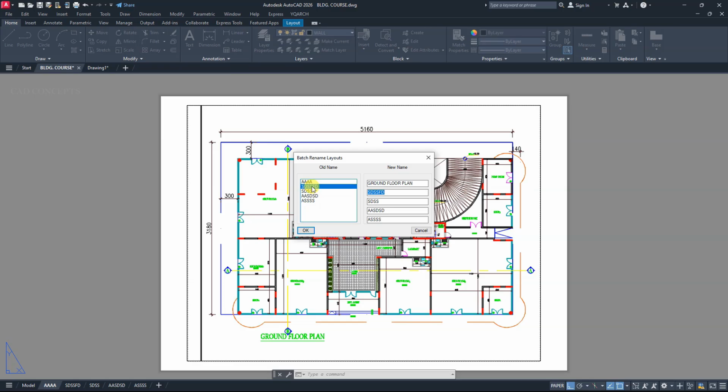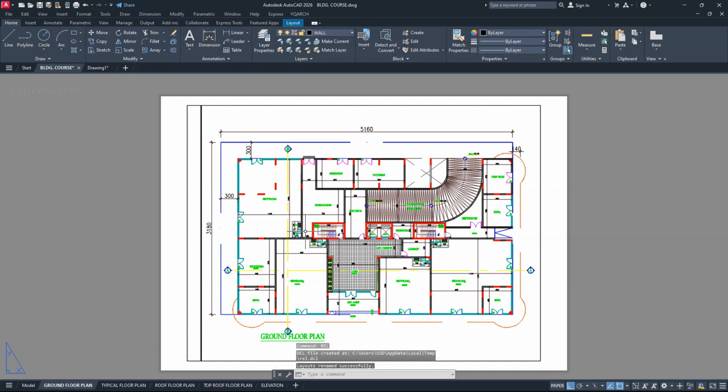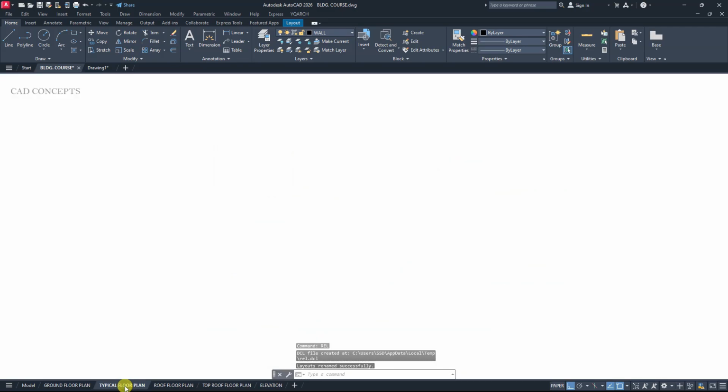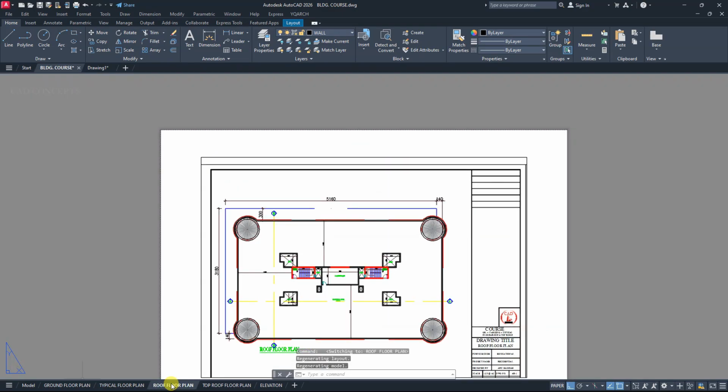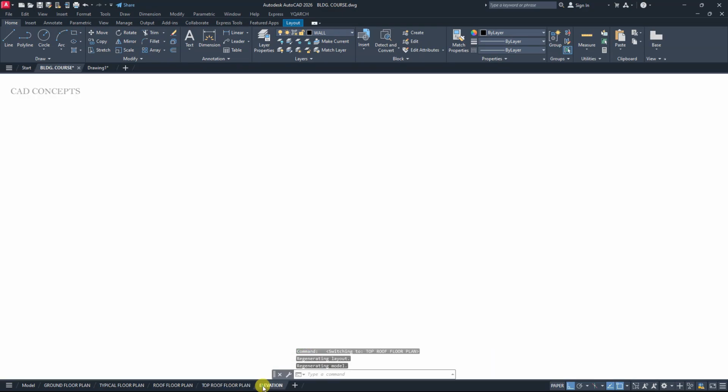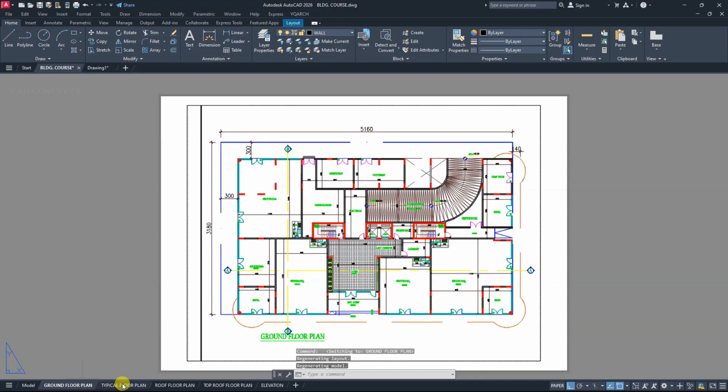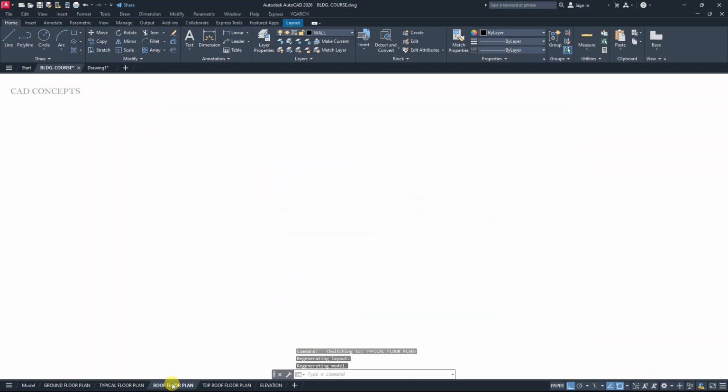Then second we are getting typical floor plan. Let this here typical floor plan. And then third we are getting roof floor plan. And then fourth top roof floor plan. And then fifth elevations. So what I did here, we are getting all the text names in one place. Now you see when we click OK, all the layouts got renamed. So this way you can rename your number of layouts in just one time, as you see here, in proper and clean order.